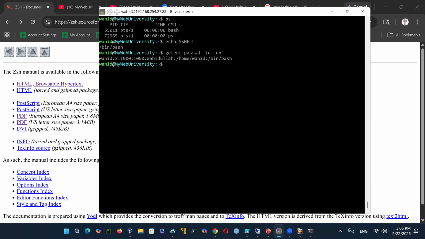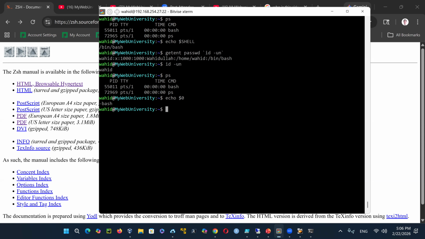So if I just want to do a for statement, first I need to do bash. On bash, you can see on my process, echo $SHELL is saying that it's using bash. getent passwd, and then id -un for my username. I'm saying that id -un is Wahid. So for Wahid, I'm using bash. And then I could say ps, or echo $0 also shows me bash. So a lot of ways that I can confirm that I'm using bash.